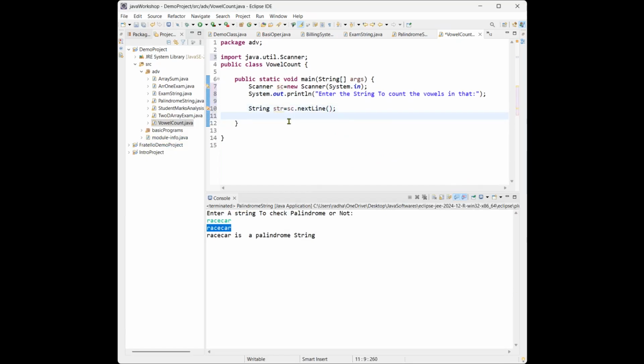Now we need to check each and every character at the particular index, and check whether that character is equal to a, e, i, o, u. Whatever letter we get at the index, we check the condition: if the character is equal to any of the vowels a, e, i, o, u, we will increase the count.